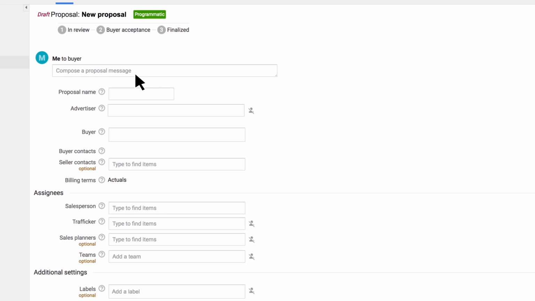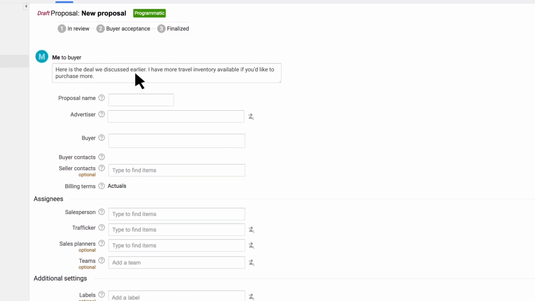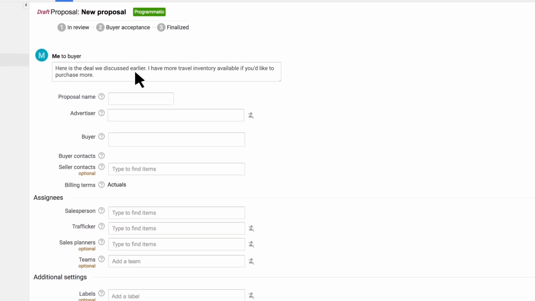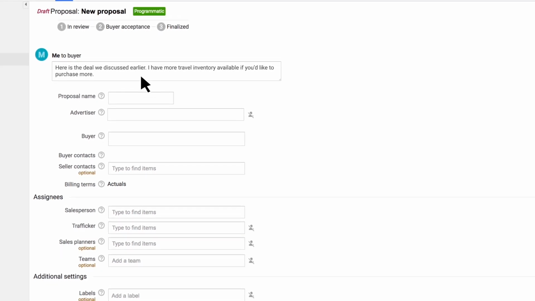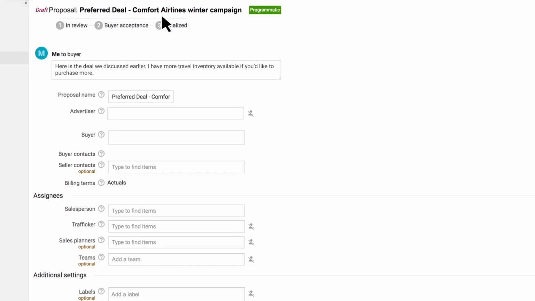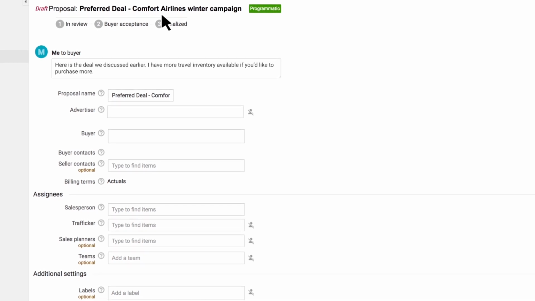From the top, start by composing a proposal message to the buyer. This message can include any specific detail you deem necessary to communicate. Give this proposal a unique name. We suggest something descriptive of the deal, and which follows the conventions for naming proposals in your organization.